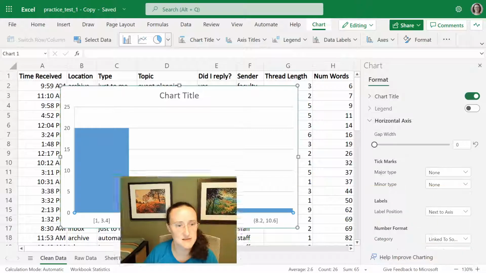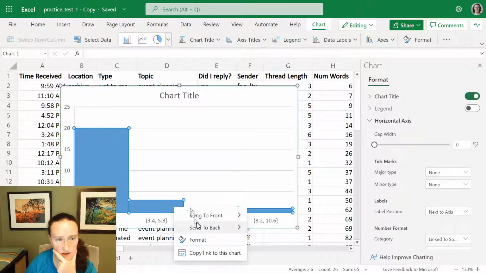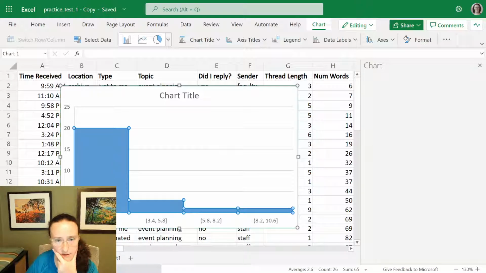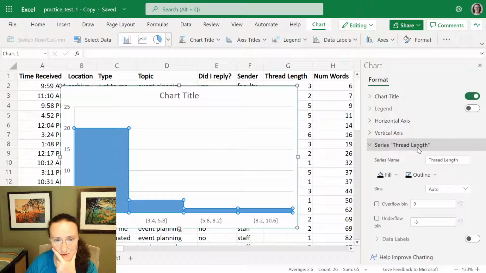Okay, this is the one that is not it. I think what you have to do is, you might have to right click on the columns, like the blue columns themselves, and then do format. Let me try that. No. I think that's the Mac version of doing it. It might be under series. Yes, okay, here it is.